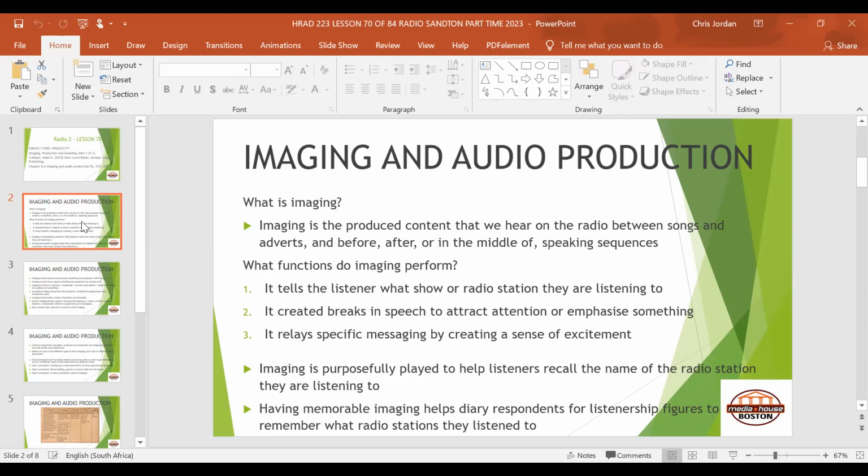What functions does imaging perform? Well, it tells the listener what show or radio station you are listening to. Yes, you are tuned into that frequency, but think of how odd it would be if we didn't have any imaging that identifies the station or the show. So it is part of the branding, the total brand package. It creates breaks in speech to attract attention or emphasis to something. For example, let's say we are back announcing a song, we might want to play a quick ID or sting before we get into a content piece or a pre-recorded piece to make it nice and clean, playing at the top and tail, to emphasize the segmentation within a show as well.